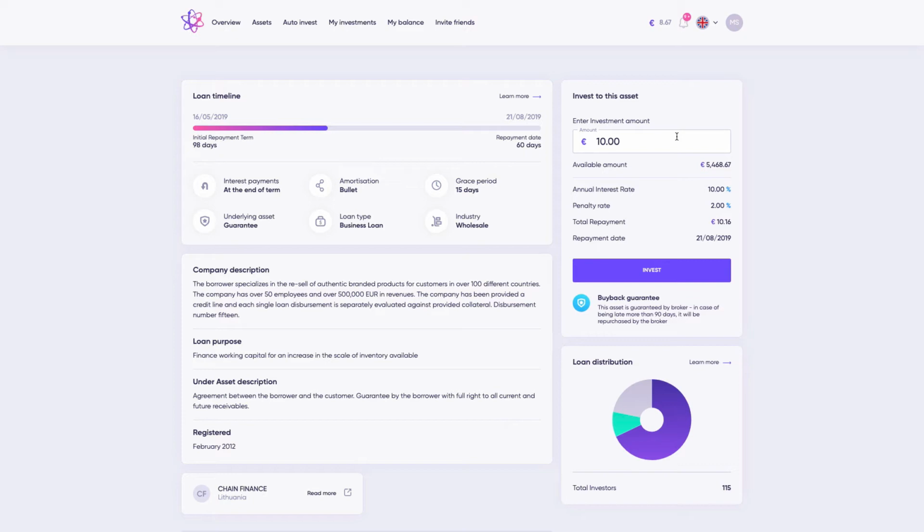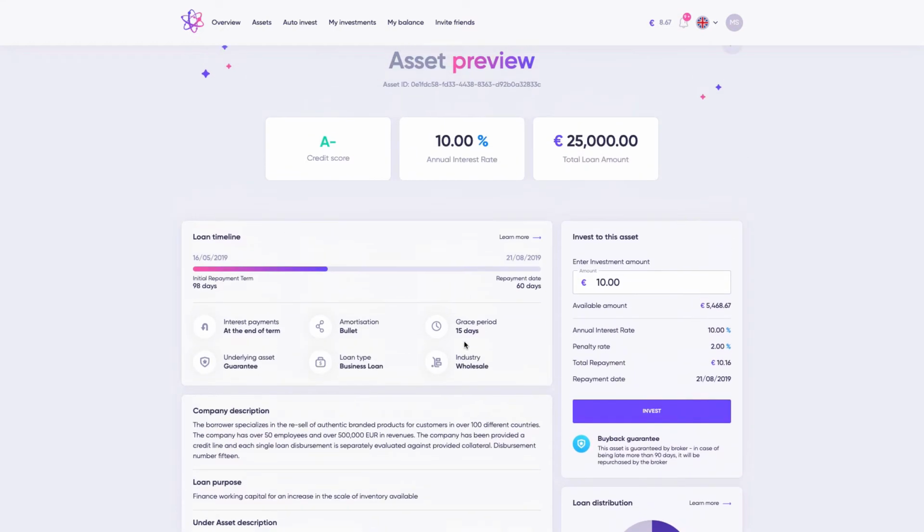The minimum is 10, like on many platforms. That's something great, because it allows you to diversify a lot. You can also see who invested already in the loan. You can see that, as on many platforms, Debitum has skin in the game, right? They have to invest in every single loan that they put on the platform, which also makes them more likely to select good loans to put on the platform.